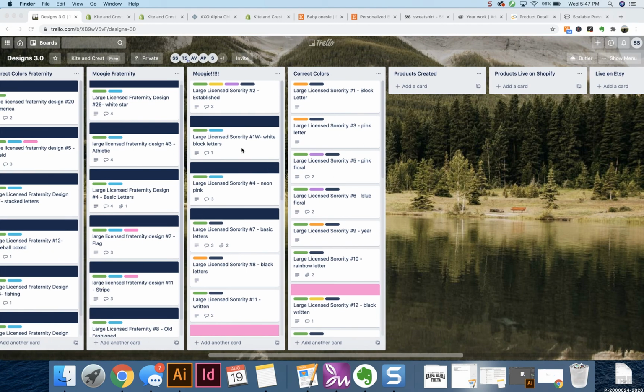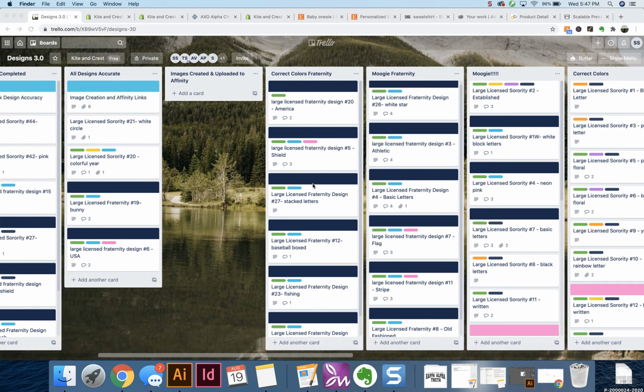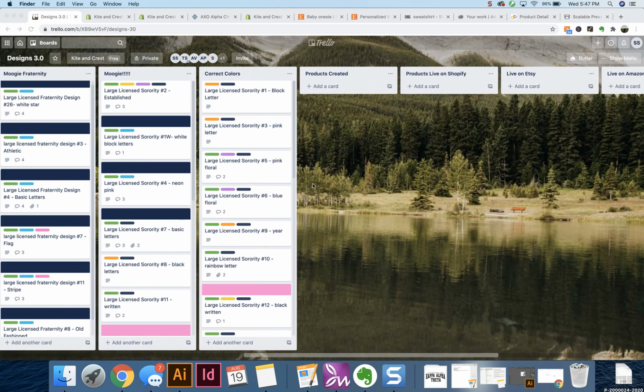You'll have this new board shared with you. Most of these columns, like these right here, will go away in the future. We'll have moving pieces right now, but the only actual column you have to worry about is the column for correct colors. It's right here, and it just tells you which ones are ready to go.